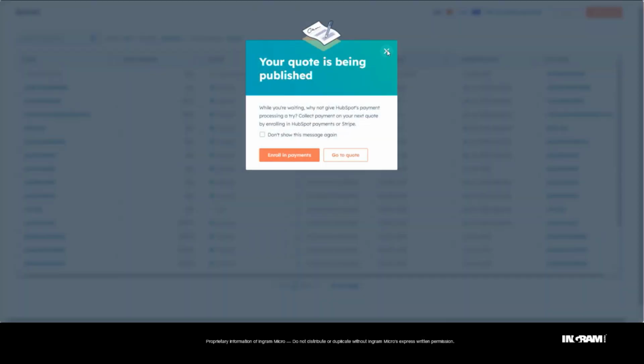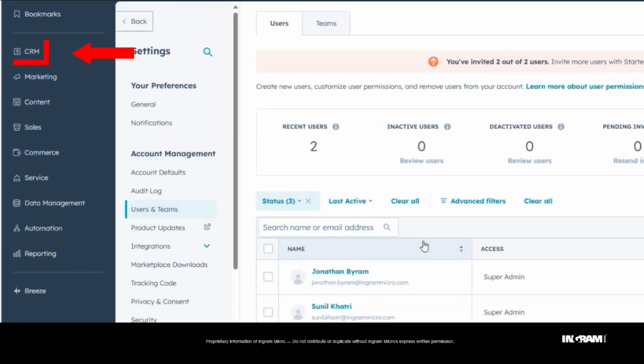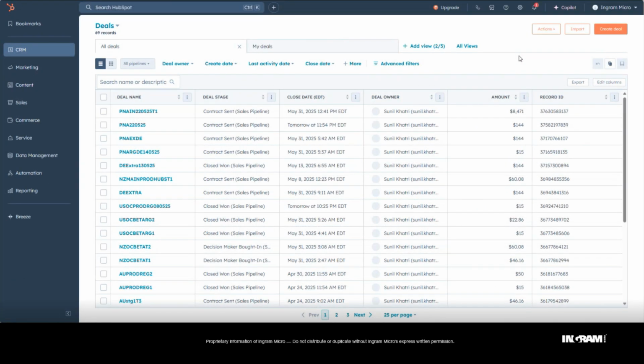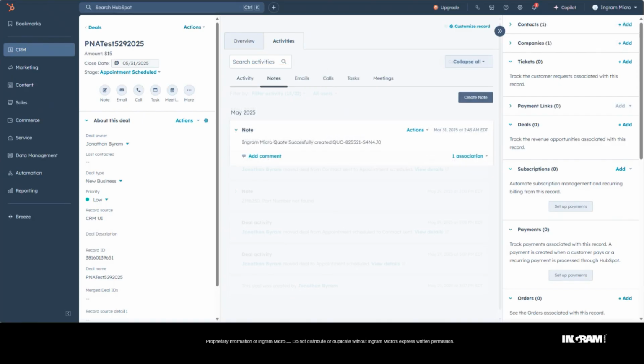To see this quote being created in HubSpot, click into the CRM tab on the left, click into Deals, and click on the deal you associated with your new quote. In the Activities tab, you will see your quote listed here. In the Notes section, it will also show the quote successfully created comment.